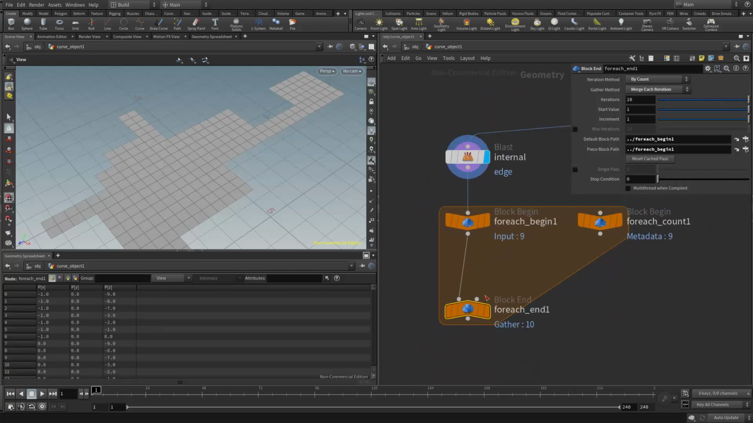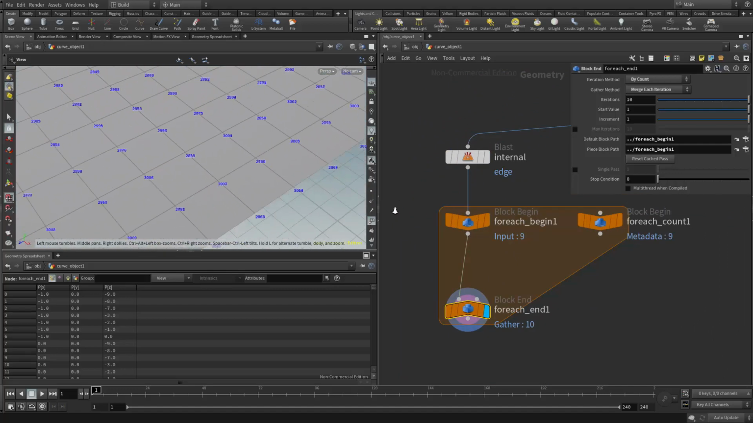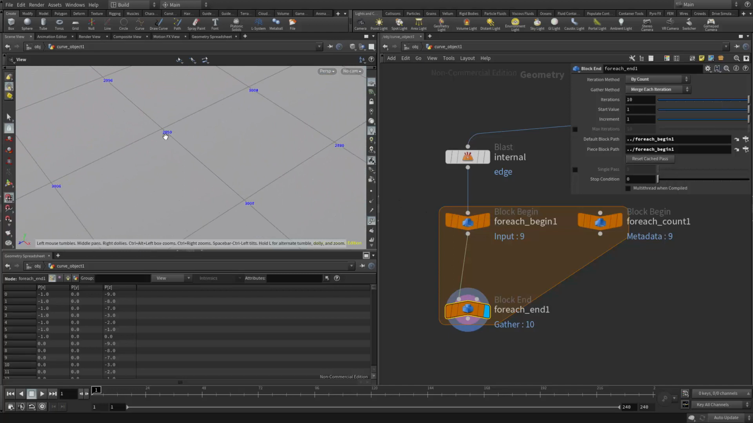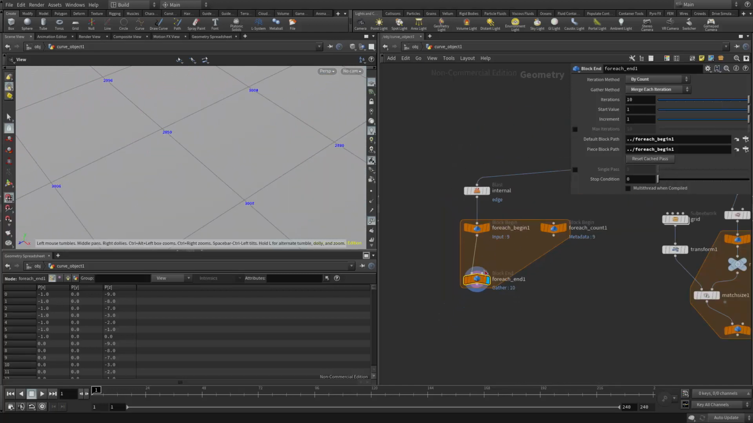Okay, now take a look at the final result and the point numbers. You can see we get a whole lot of points, right? This is like 3,000 points, because we're doing 10 iterations and the result is merging every iteration's result together. So it's going to merge 10 copies of this input together as the final result. Now that's not what I want, right?